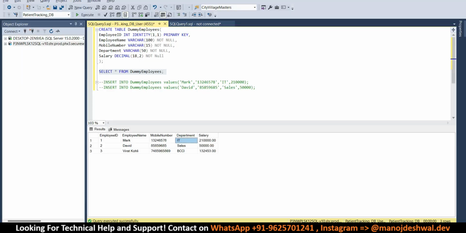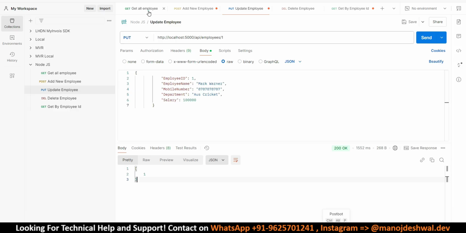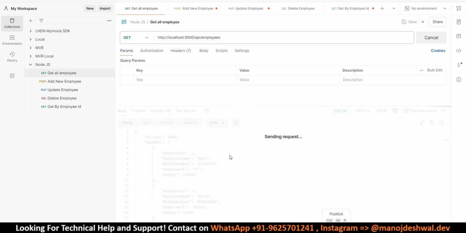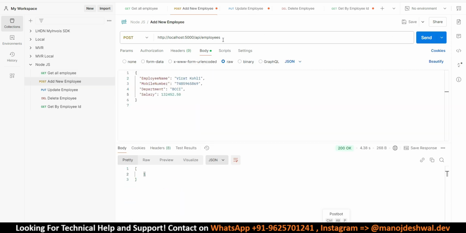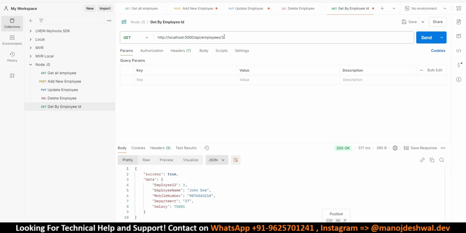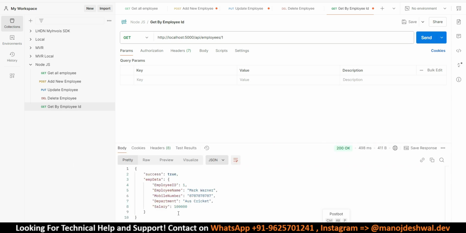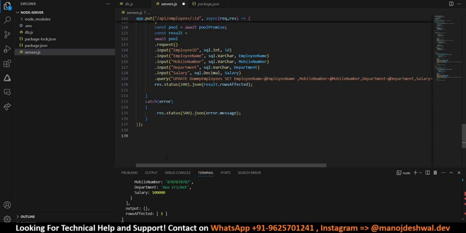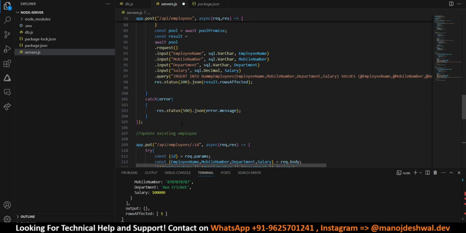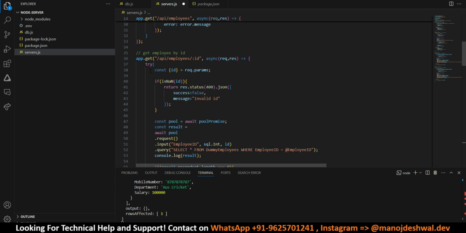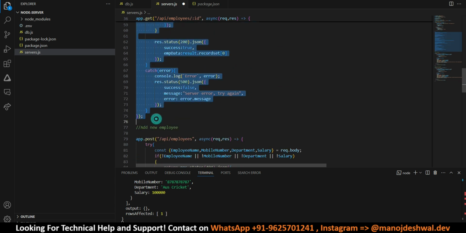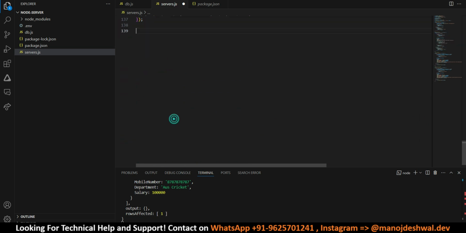Now again, if I go back to SQL and execute this command, so the details have been updated. Similarly, if you try to get all the employees, you will get the updated details. Similarly here, get by ID. If I give ID 1, so we will get the updated record. Perfect. So our update record API is also working. Now the final API which is pending is the delete one. All right, so for delete, let me copy this get by ID because we need a similar kind of code.